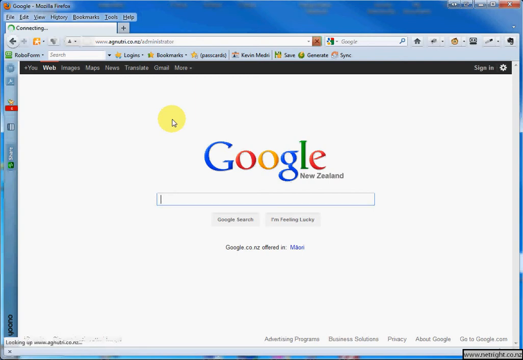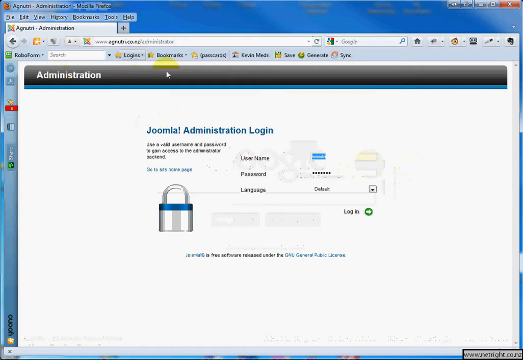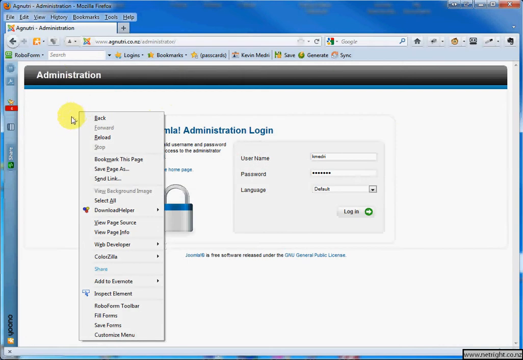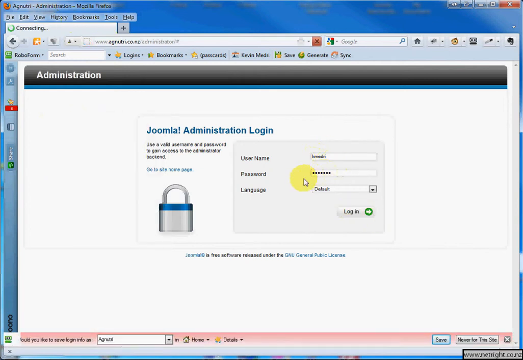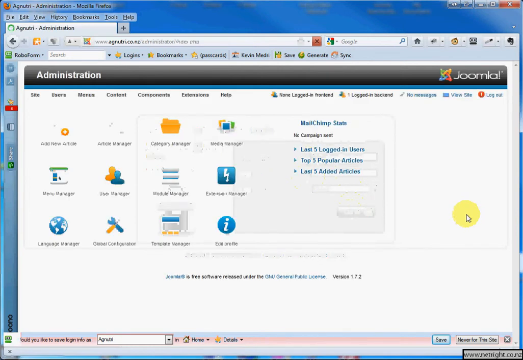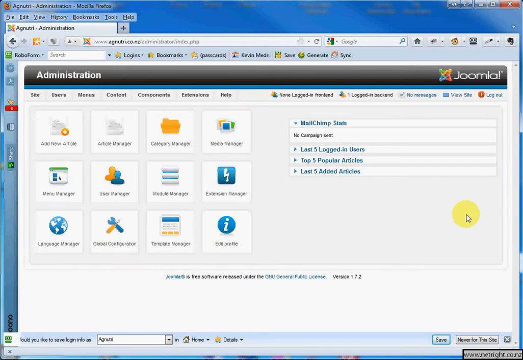Now this will take us to the login panel, and it's probably a good idea to bookmark this page, which you can do in various ways, just by right clicking and clicking on bookmark, or using the menus. Once you've added our username and password, we click login. Once we're logged in, we can then access the article manager.